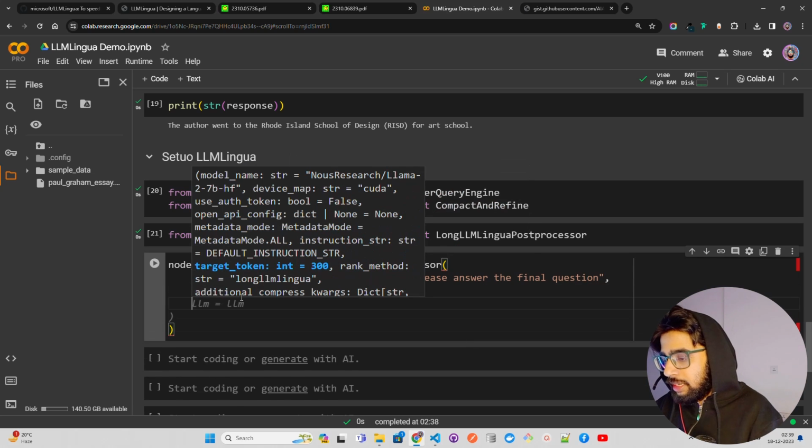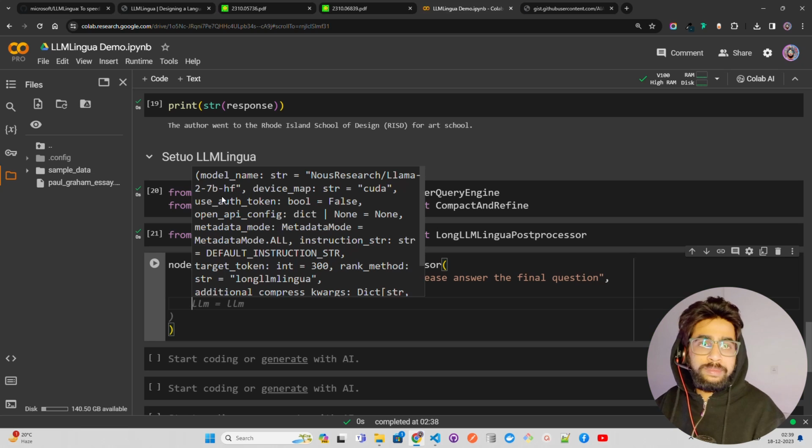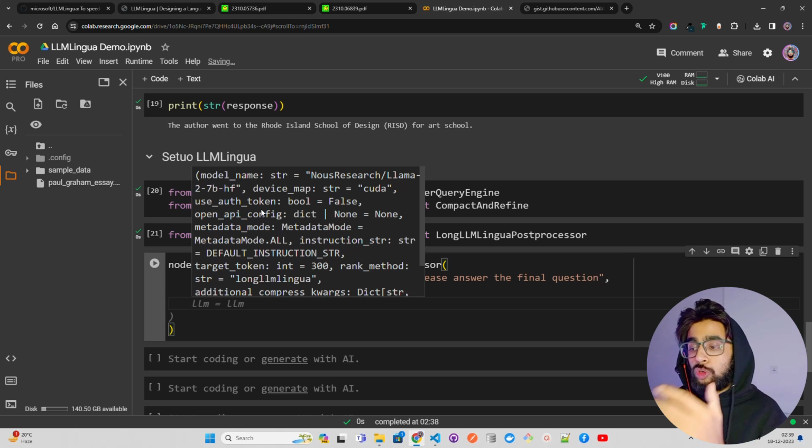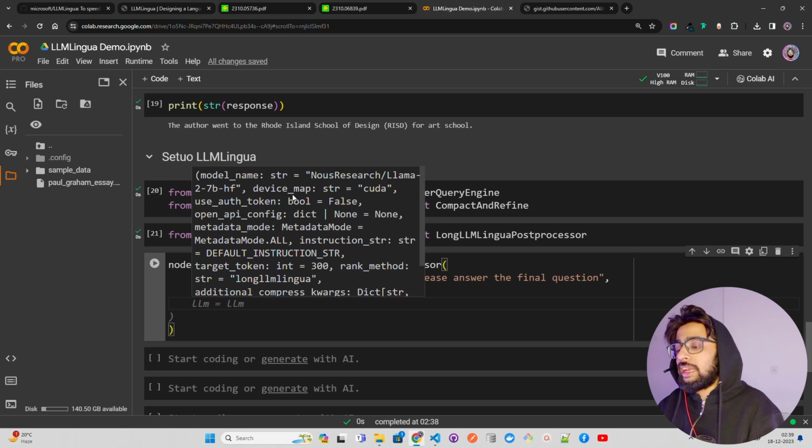Now after target token, you can see the model name, by the way, it's using llama 27b HF. If you want to use some other models, you have to look at the compatible local LLMs. By default, it's by Nous Research, Together Computer, Nous Research llama 27b HF. So I'm using that llama 27b HF.